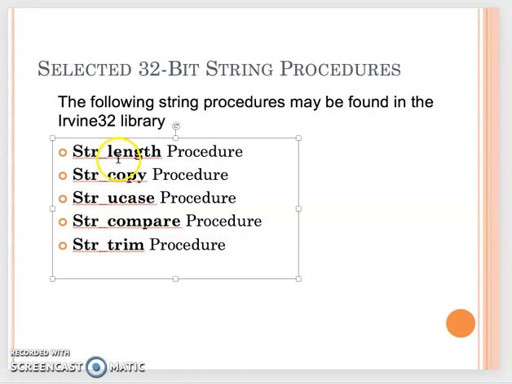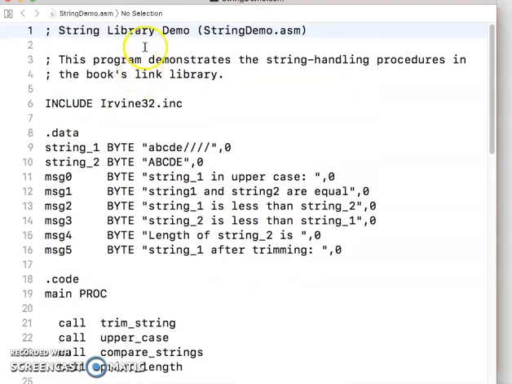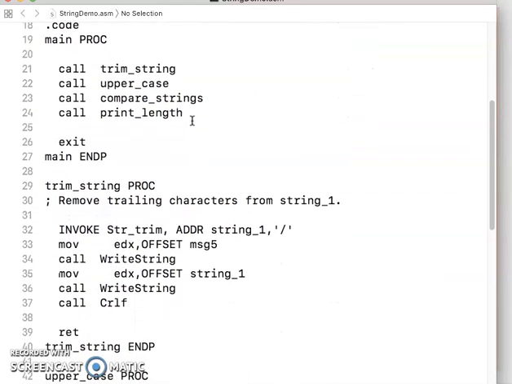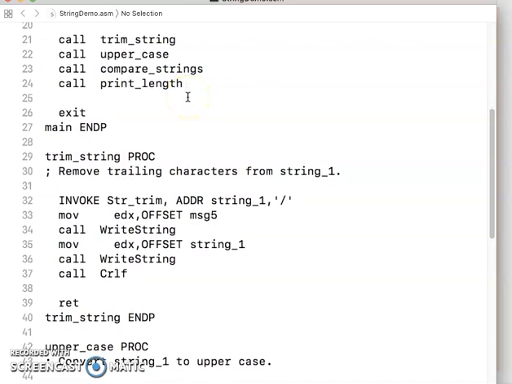In order to know how to use those string procedures, you can go over the source file I provide you in the demo file. We have a string demo.asm file. You can either find that under the Irvine32 folder, or I uploaded that in our demo files. Here we have a few strings we specified. They are separated into 4 different procedures, but actually each procedure will call an Irvine32 string processing procedure.